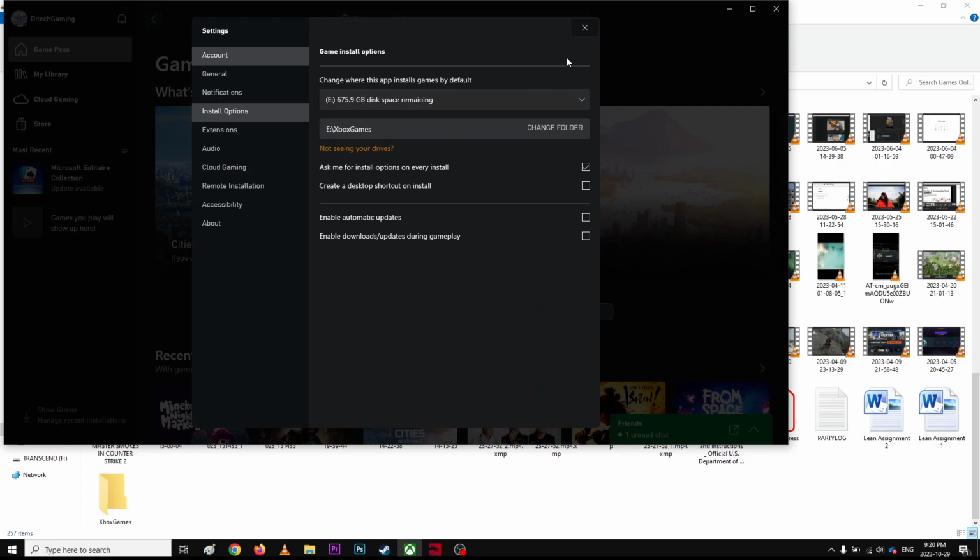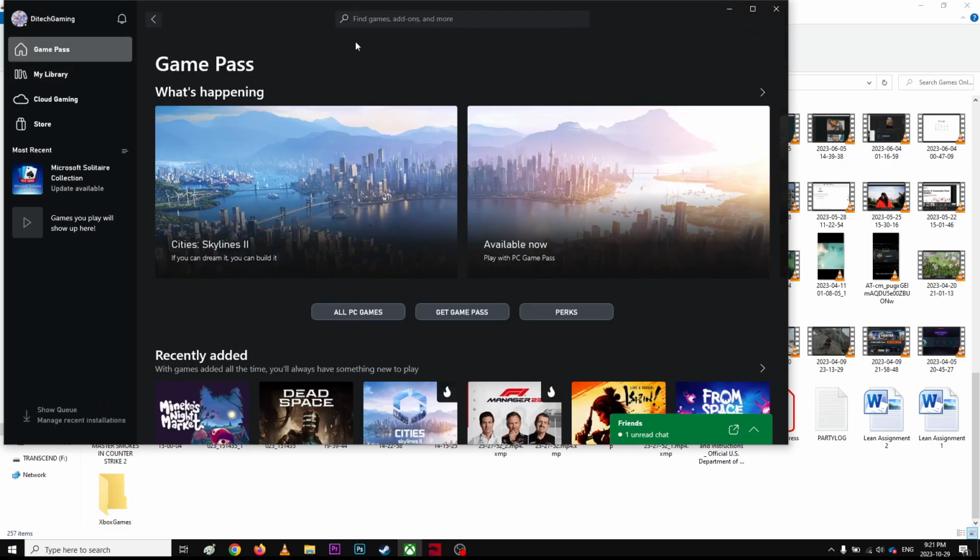You can see it's the E drive, so it's really important that you have this named exactly, with the X capital and the G capital. Make sure to create a new folder and rename it, and that's all you have to do. Once you have that, it's pretty much good to go, and you can download the game you like.